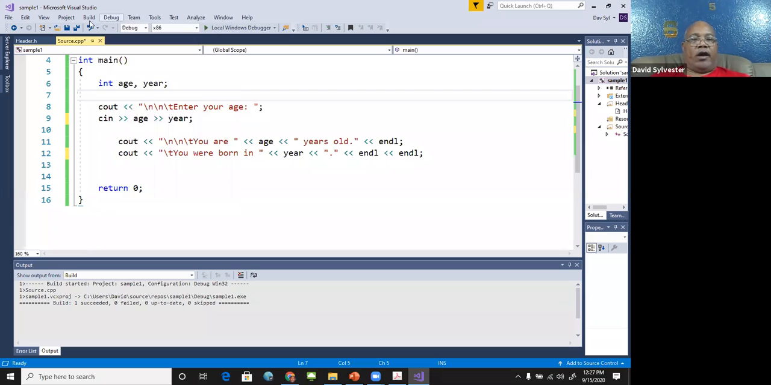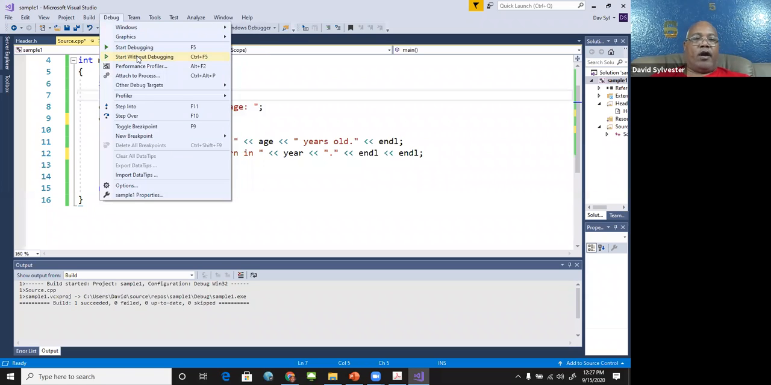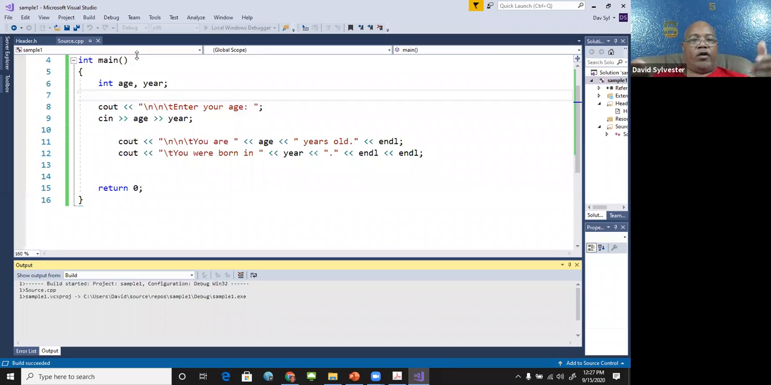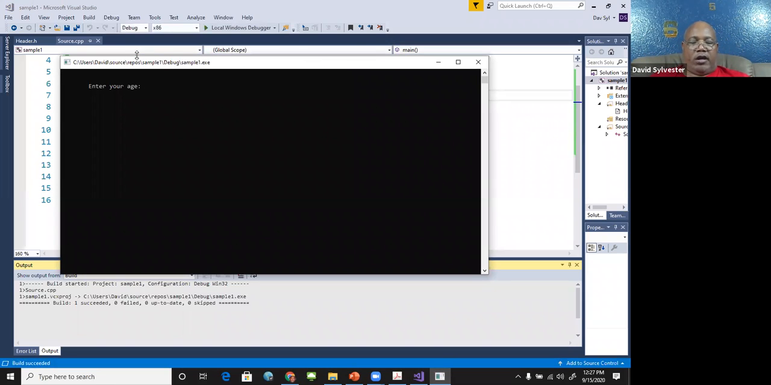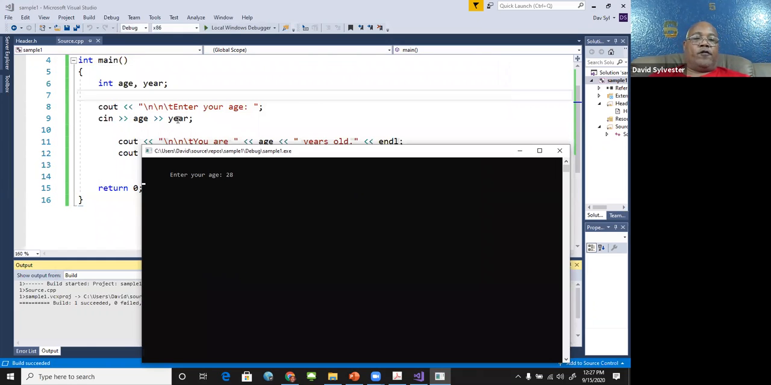So I'll run this program, and say somebody doesn't know what the program is about. It says, okay, enter your age. Enter your age. Say I'll put 28. Hit enter. What's the program doing? The program is waiting for another input. But my prompt told me just to put what? Just to put an age. So your prompt has to be appropriate for your cin statement.